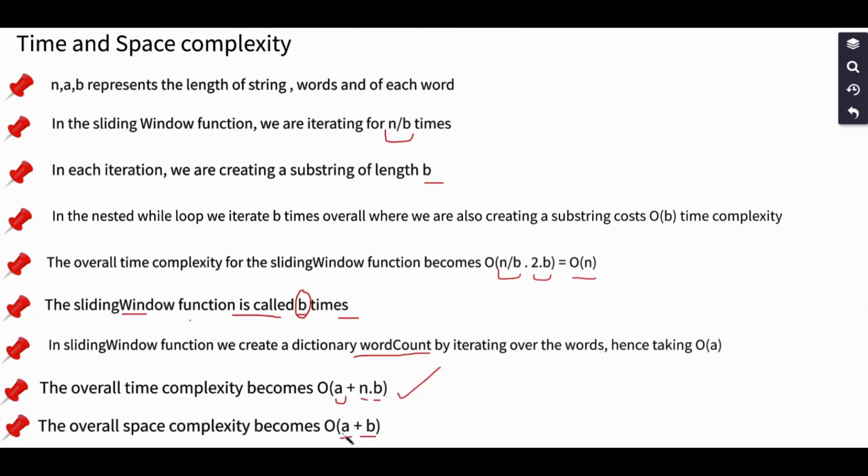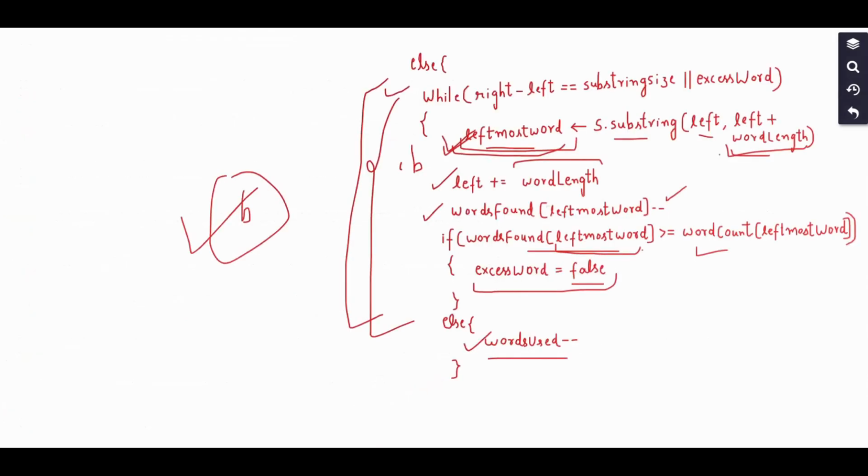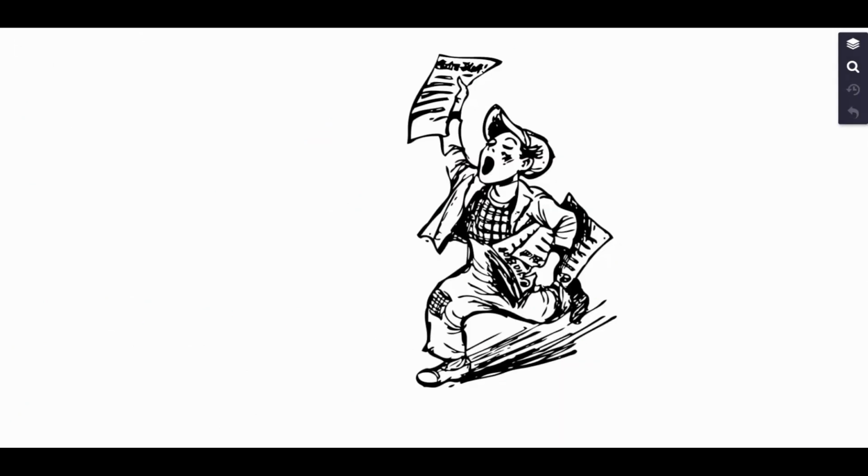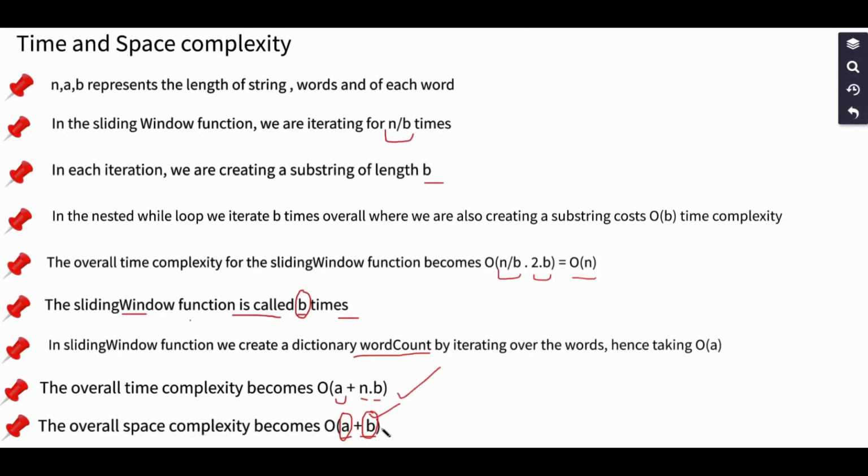Because we are using a hash map which stores at most a entries, while we are using a substring, we are constructing a substring sub here, which is used to check for the current word. That is taking a space complexity of big O of b. Hence, the overall space complexity becomes big O of a plus b. Fine. So that's the time and space complexity.